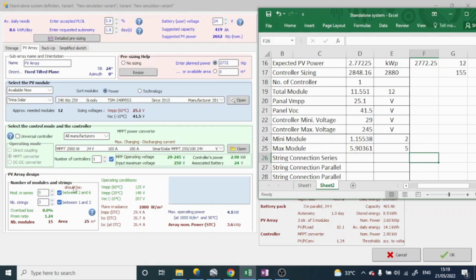Now, whenever we come down to the PV array design, we'll find that the software is showing us the number of modules in the series string combination. So the modules in series range between 2 to 6, and the modules in a string range from 1 to 3 strings, which we can select over here.